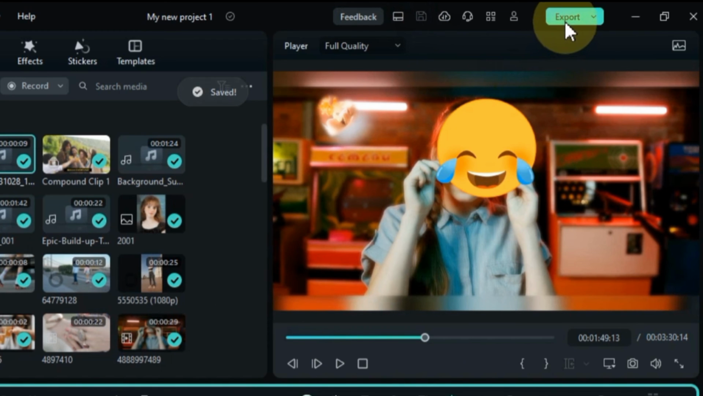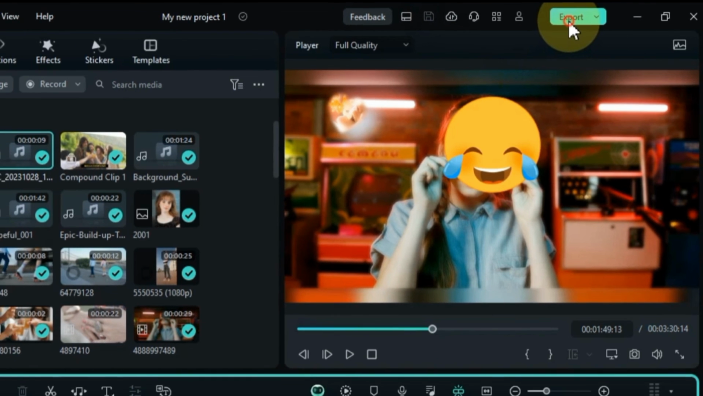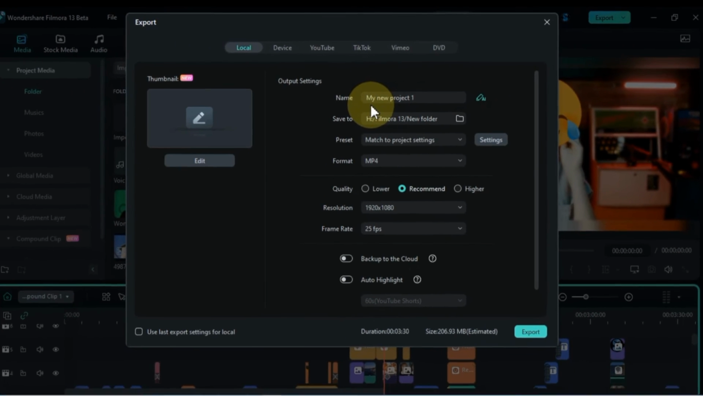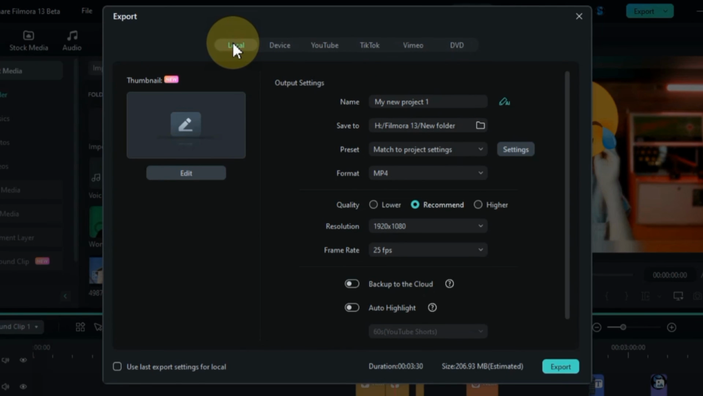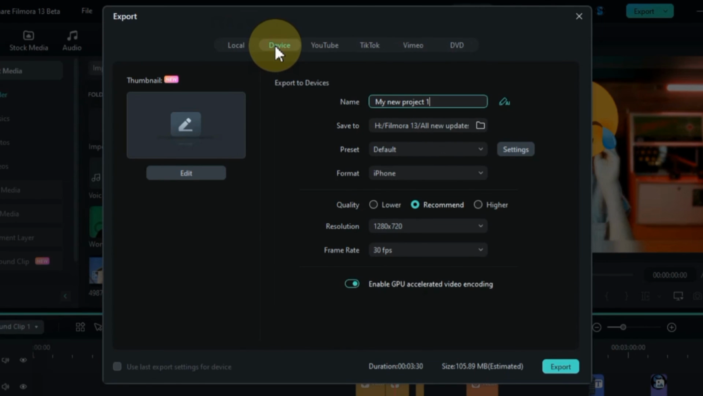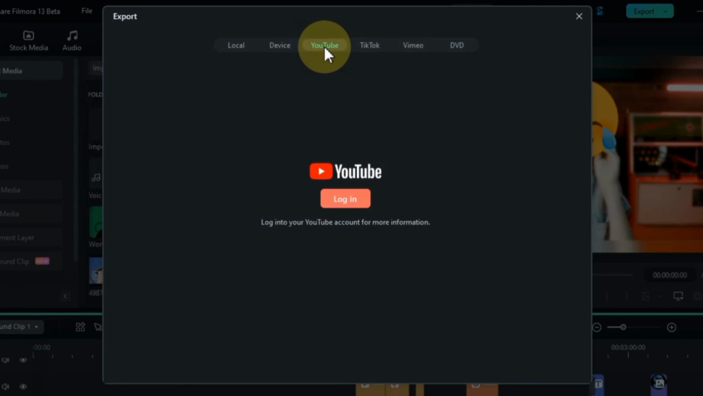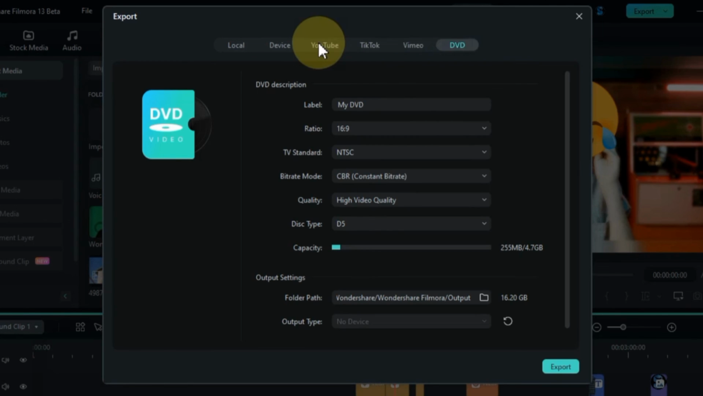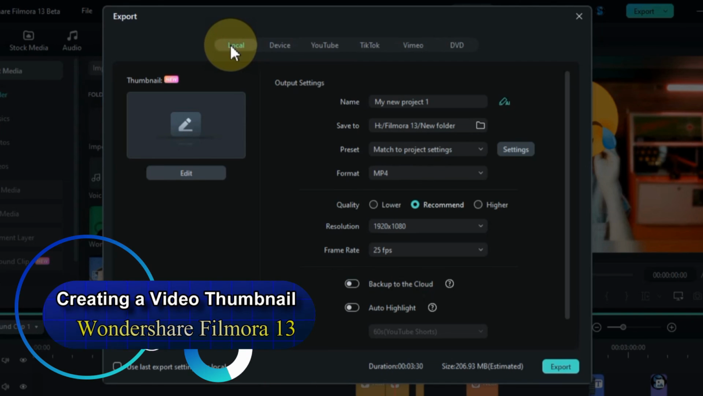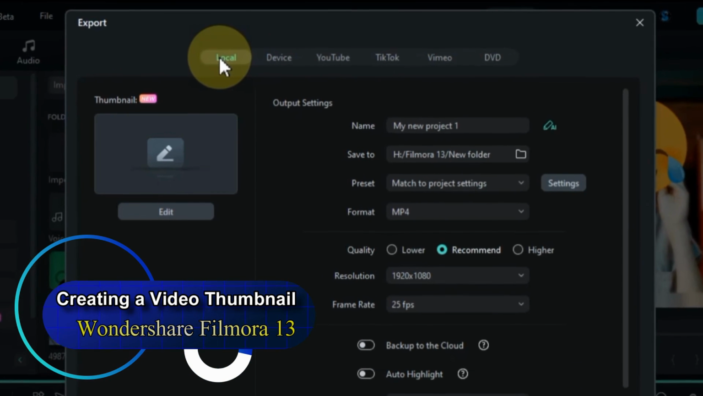Click the Export button in the top right corner of the Filmora 13 interface. Here in Export window you will find several tabs for better export. Local tab, Device tab, YouTube, TikTok, Vimeo, and DVD tab. You can export the video by selecting the tab which suits your export in these tabs. I will select the local tab. Before exporting video here I would like to show you one more cool feature.